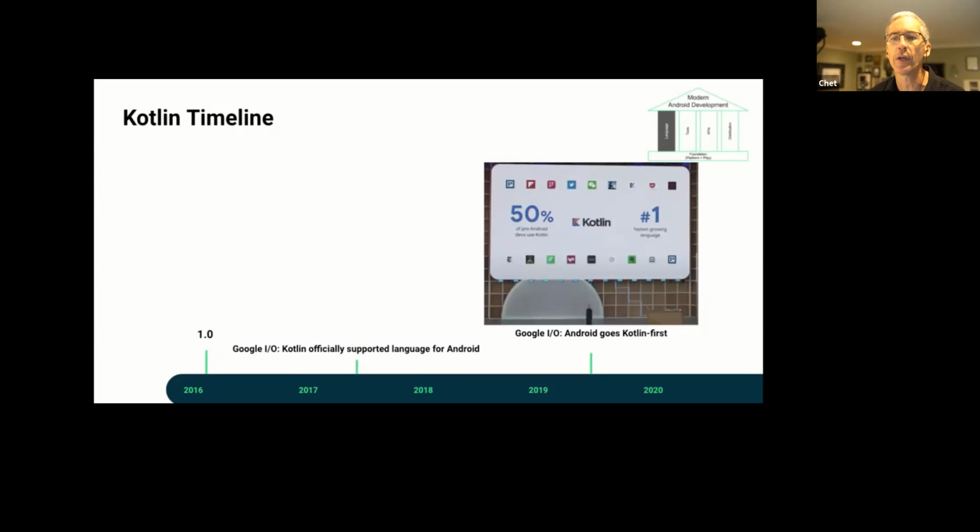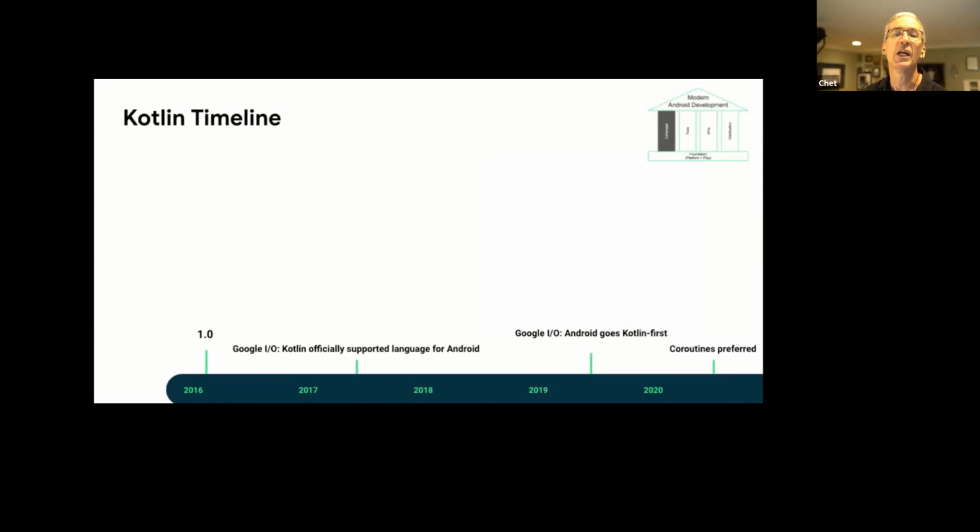At Google I/O in 2019, we went Kotlin first, meaning that a lot of the development that we're now doing in some of the unbundled libraries is actually using Kotlin and exposing APIs that make it easier for Kotlin developers. We also offer lots of training materials for people to spin up on actually learning and using this thing that may be new to them.